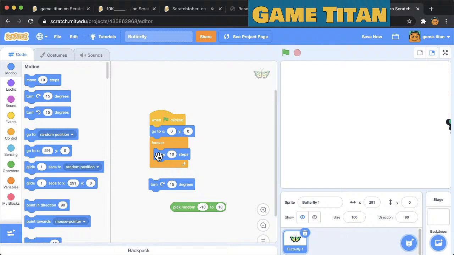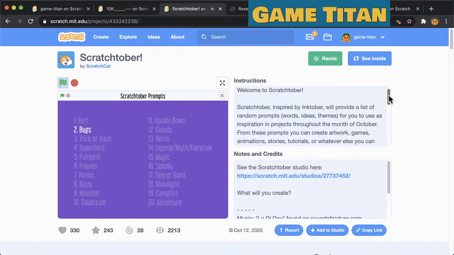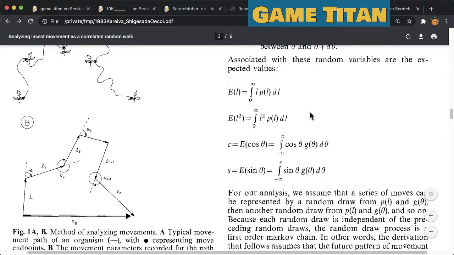Hey, what's Scratchtober? Welcome to the stream. There's this project that the Scratch team put out. I assume this is the Scratch team. I think I found it somewhere official. Every day in October, or I guess the last 20 days in October, I didn't see how quickly these are going to move, they have a prompt and are using this to spark ideas. So today's prompt looks like it's bugs, and I wanted to make this video about bug movement.